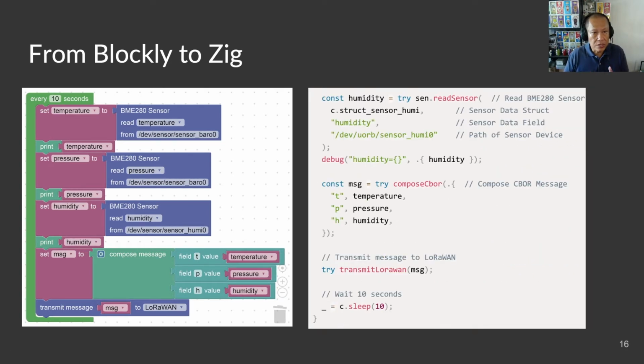Next, we read the humidity from the BME280 sensor, which becomes this in Zig. Now we're ready to compose the message. This block composes a message with 3 fields, T, P, and H, that will be set to temperature, pressure, and humidity. This is the Zig code for the block. Finally, we transmit the message over LoRaWAN, which becomes this Zig code.